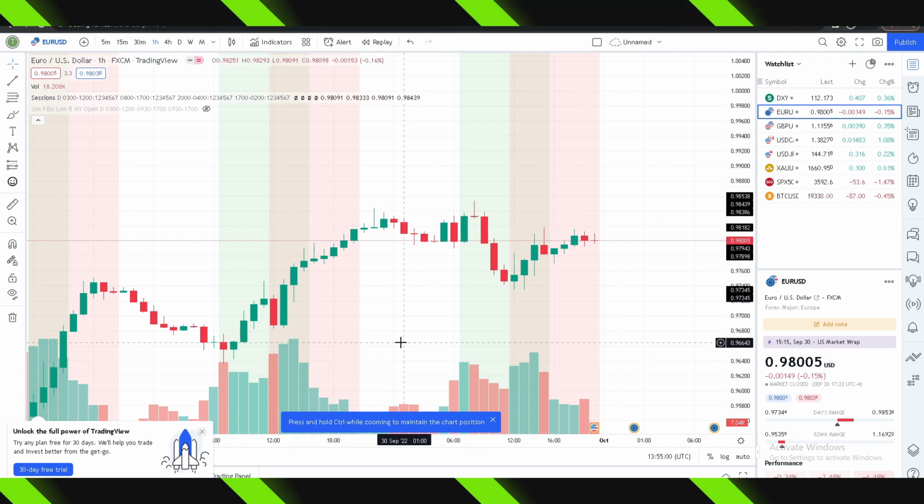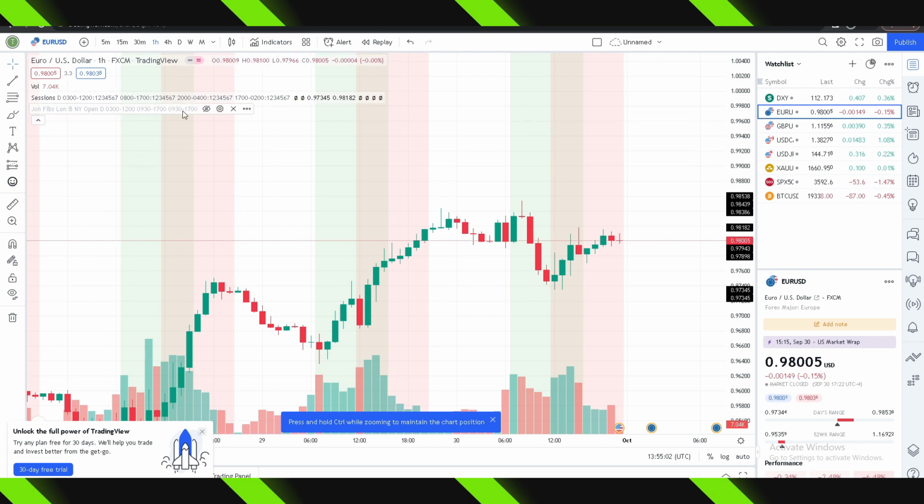Once you have this set up, the next add-on here is the John Phibbs London and New York Open. This simply shows you the opening area, with the line of when London opened or the New York Stock Exchange opened.